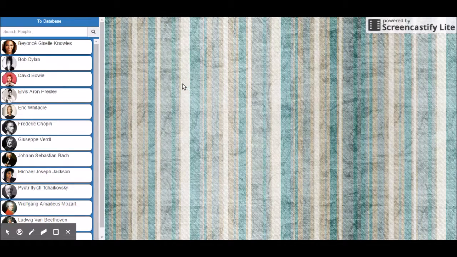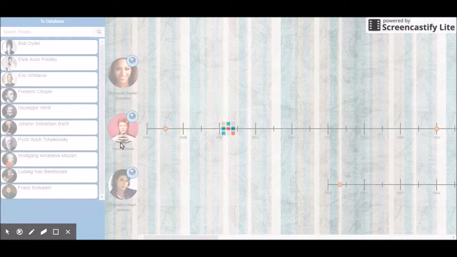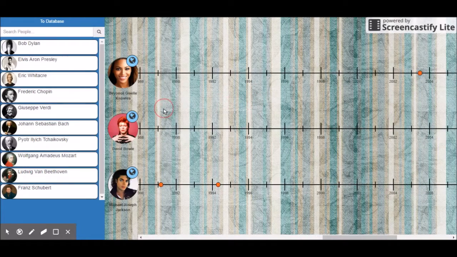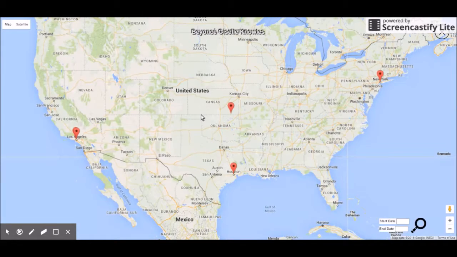This new user chooses to compare Beyoncé, David Bowie, and Michael Jackson. So they either click or search for each of those. Now let's say that they want to see where Beyoncé moved around during her life. So they click on the globe icon by their picture. Here, they can click through to see where she was.